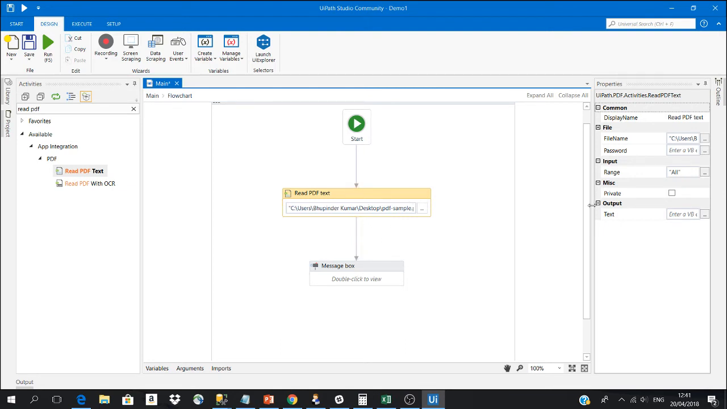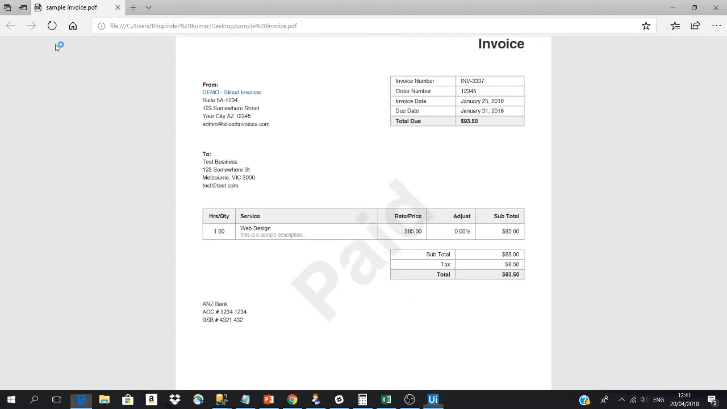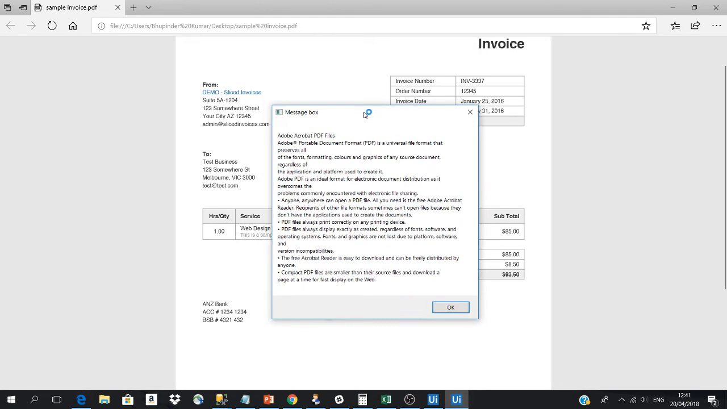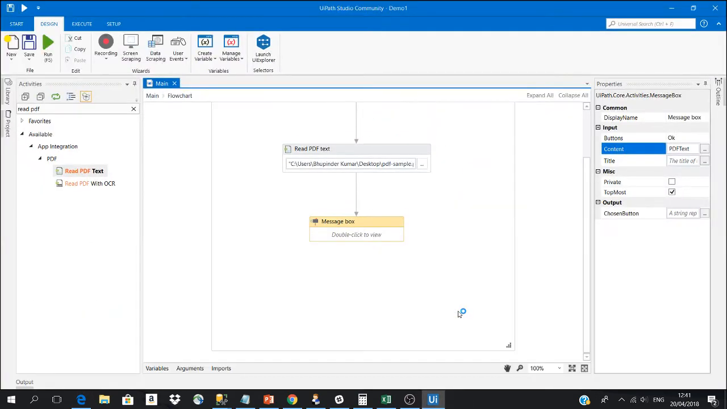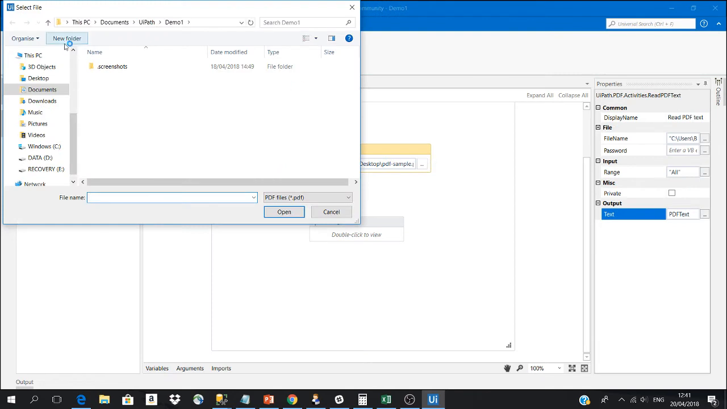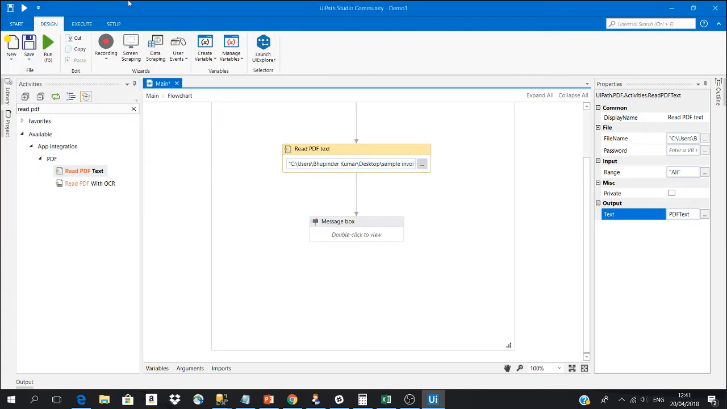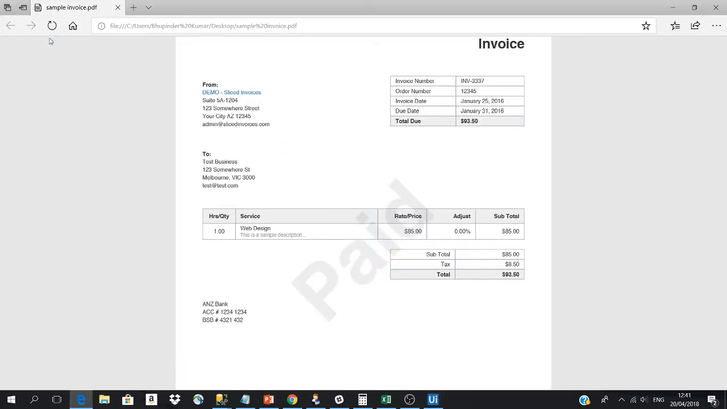So I'm connecting it, and the same, which is PDF text. Okay, let's try to run it. Oh, I passed this different address. Okay, that should be the correct one. Okay, here we go.